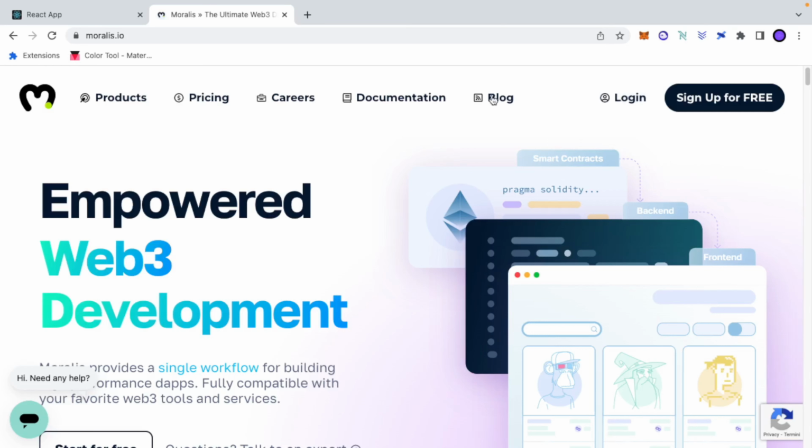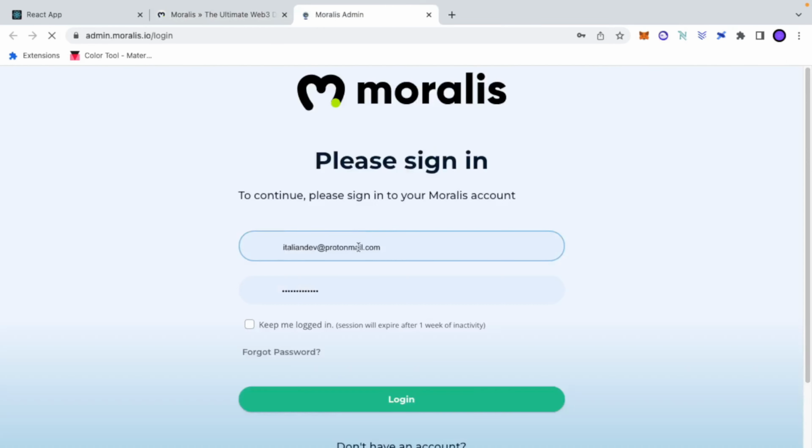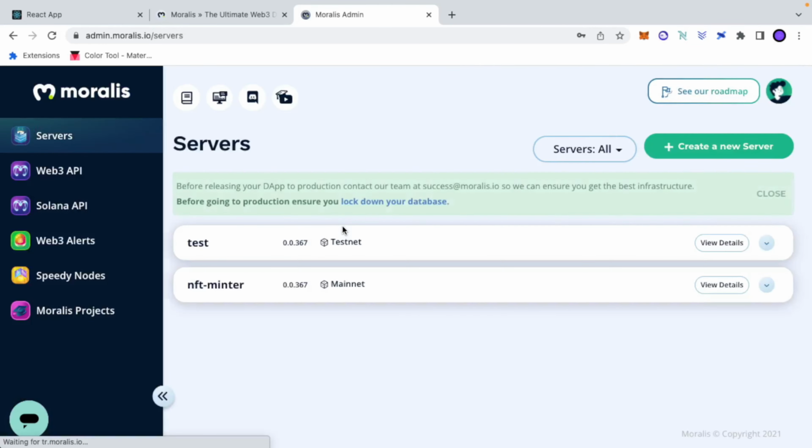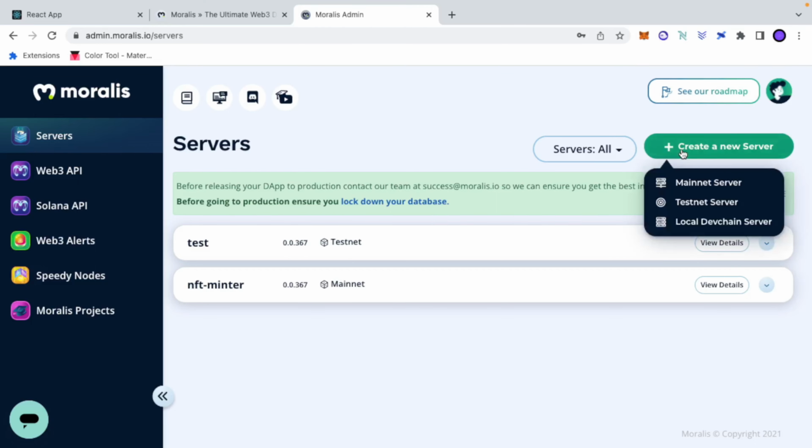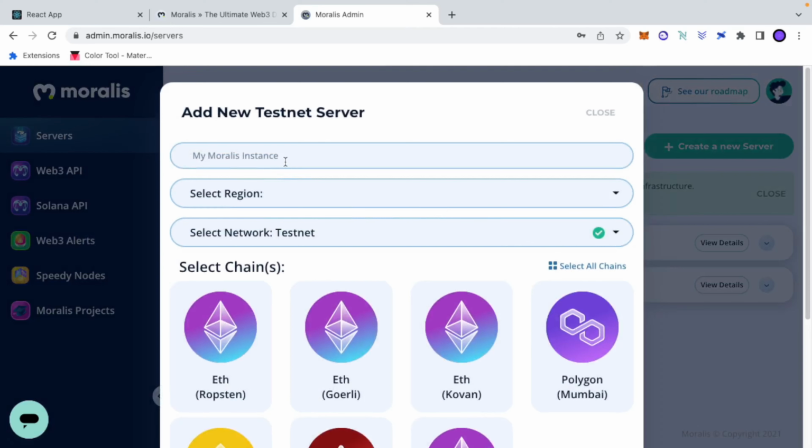If you already have a Moralis account, you can simply log in by clicking this button. If not, you can sign up here and it's completely free. I already have an account, so let me click login and log in inside my dashboard. Once you are here, you can simply click this button, create a new server. We can go for a testnet server, it's completely fine. Now it requires a Moralis instance name. Let's call it React WalletConnect.